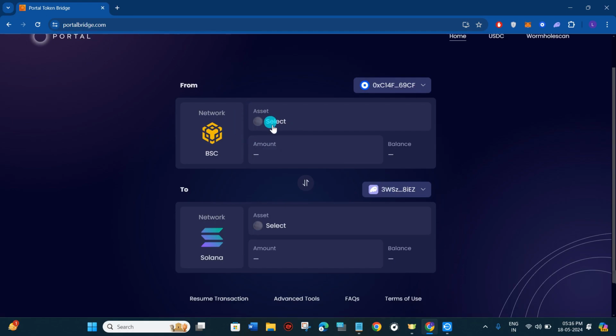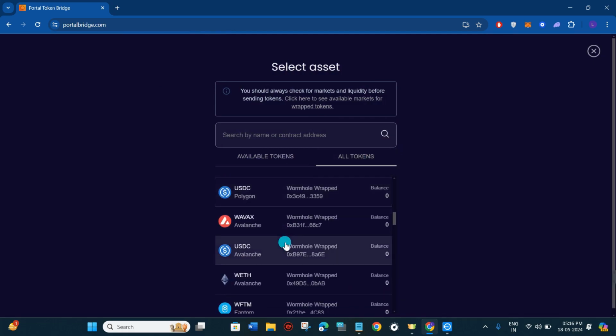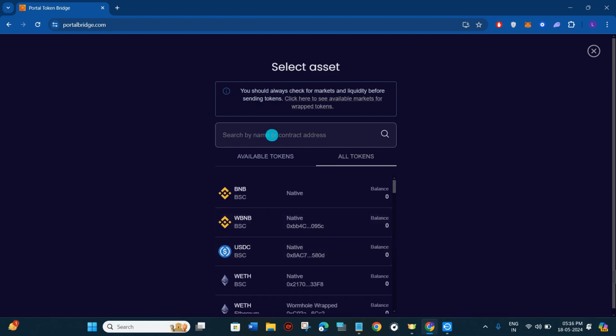After doing so, you just have to select the asset. In order to select it, you just have to click on this select button, and then you will land on this available token page. Now over here, if you click on this all tokens button, then it will show you the tokens that are available as well as the balance that you have in your account. If you want to add any other token, then you just have to paste the contract address of that particular token in this section, and then click on it.